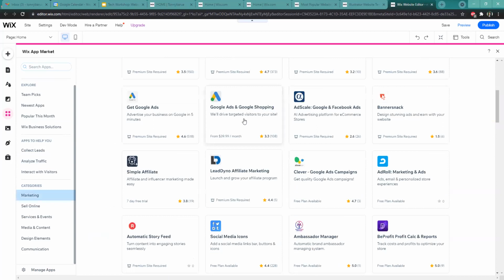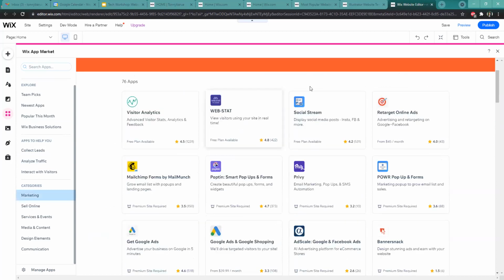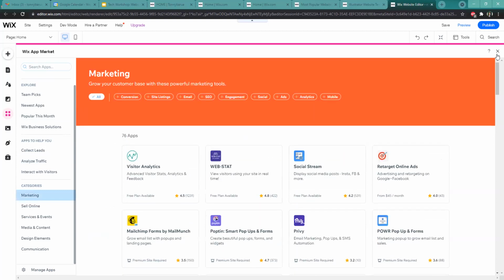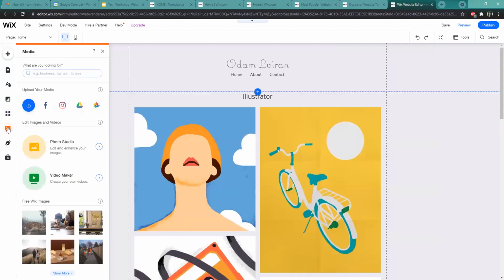And you can look through all these and edit them into your site to learn more about the traffic that you're getting for your site. And then the next we have is media, which gives me the option to add any pictures that I want. There is an option to upload my media or I can search a specific type of picture that I want.